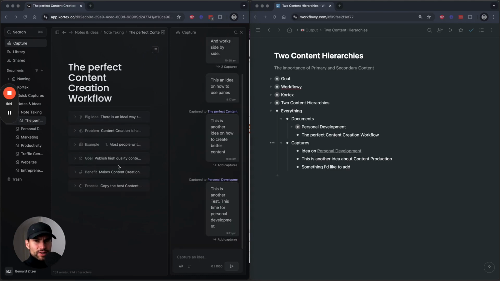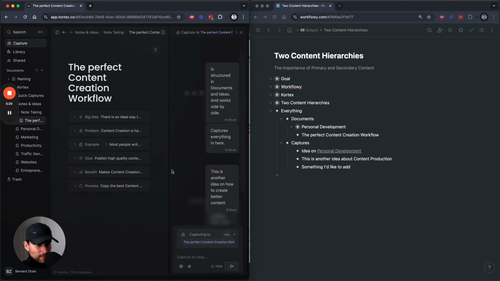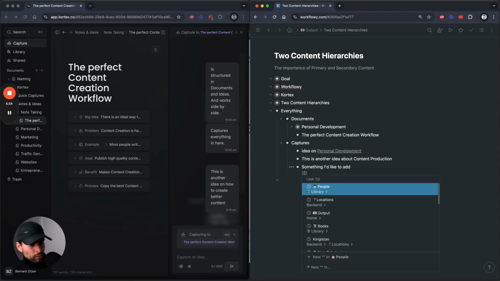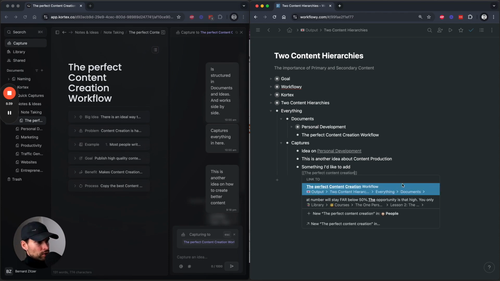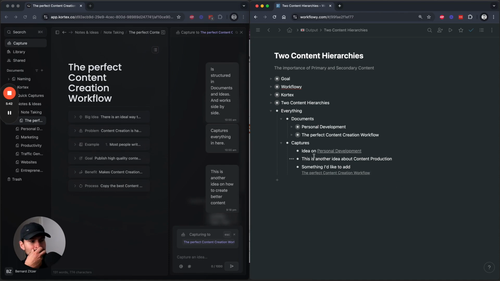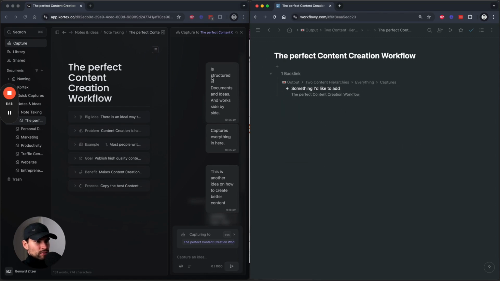Yeah, so I thought about it a little bit longer, and honestly, this is just another or nicer way of being able to display elements or backlinks next in a pane, in its own pane. So if I would do that in Workflowy, I would simply add the perfect content creation workflow. And once again, I would be able to have this to see something I'd like to add, which would be this one. And then the idea, that would be that one. It's pretty much the same, just that I have it next to each other and now I can be writing.